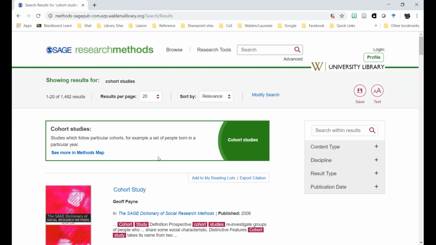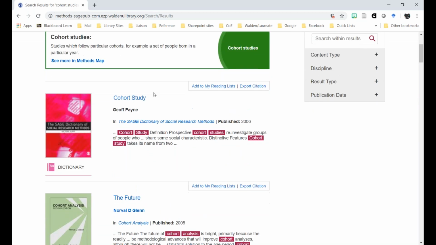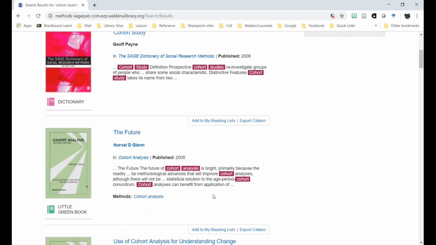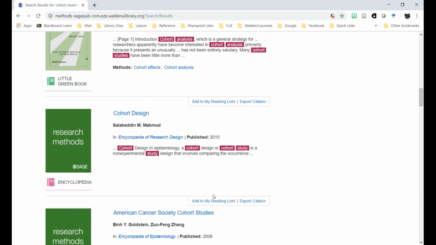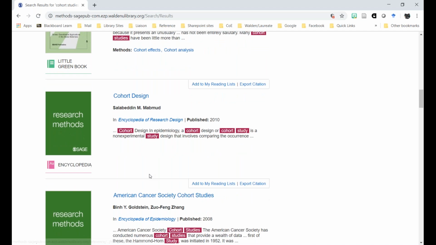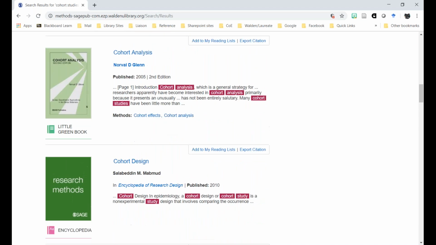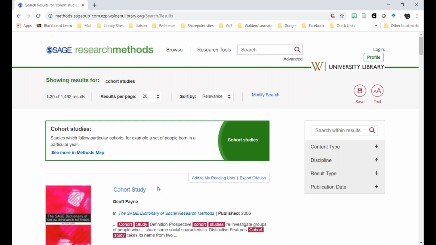You can see it gives us the definition of cohort studies, and in our list we have a dictionary. So that's going to provide us with some definitions. We have a little green book, which shows examples of specific research designs being used in actual research. And we have a couple of those. And then we have an encyclopedia. So we have a lot of those research resources that were in Sage Knowledge and a little bit more.